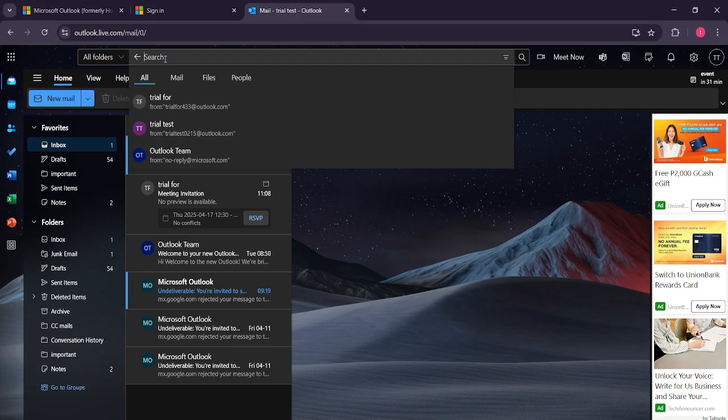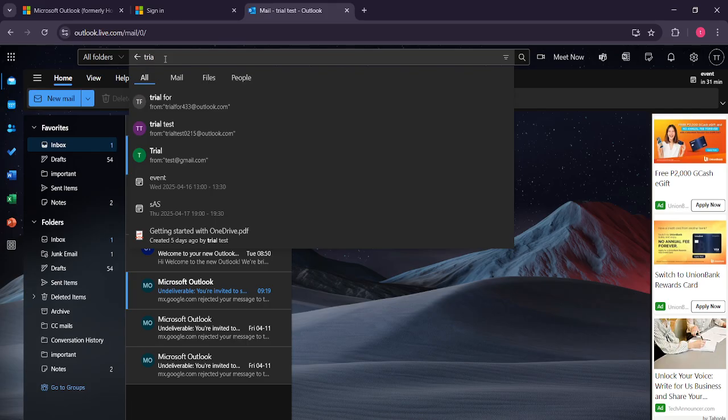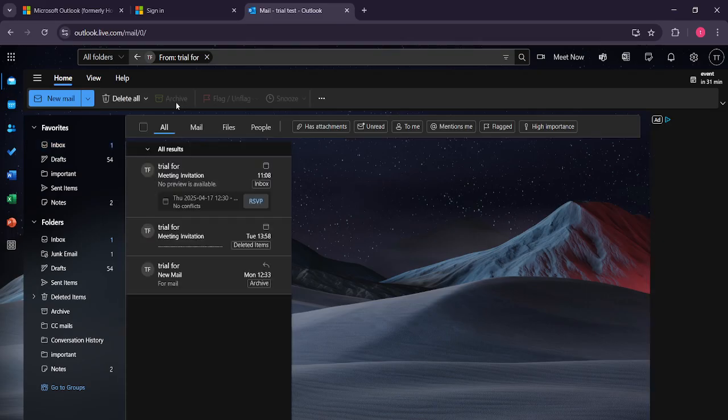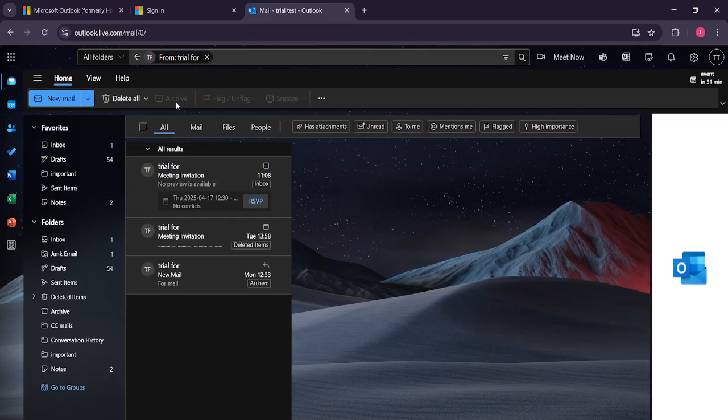Now you'll want to pinpoint what you're searching for, so type in the sender's name into the search bar. This is incredibly helpful when you remember who sent the email but can't recall other details. Typing the sender's name will filter out irrelevant emails, presenting you with a clear list of messages from that specific contact.